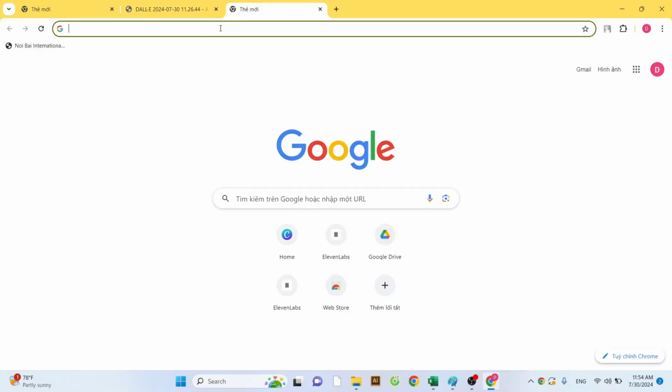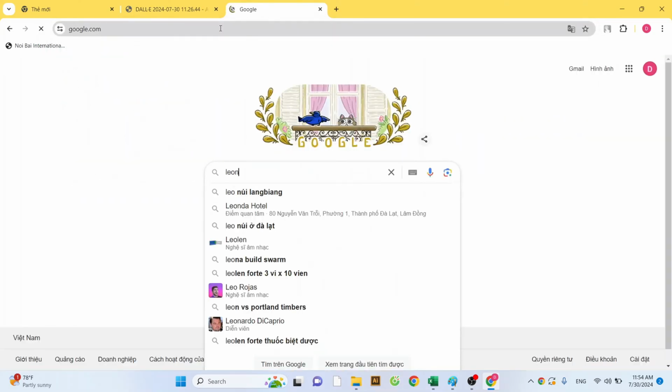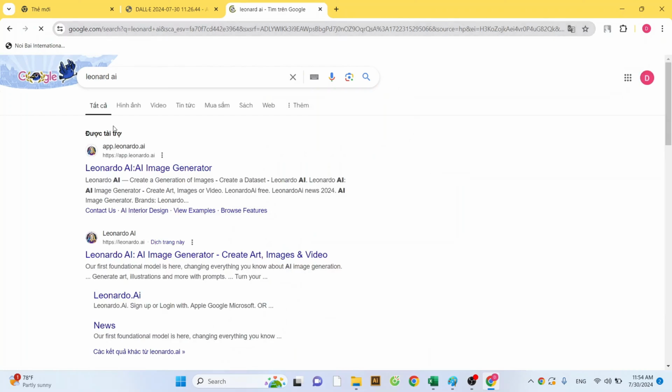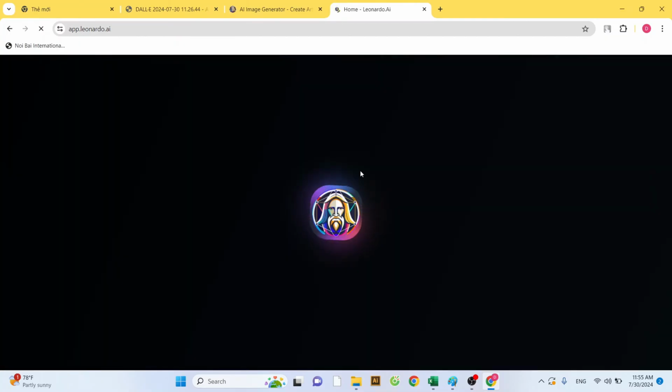First, open a tab in Google Chrome, then type google.com. Then, type the keyword Leonardo AI in the search box. Click on the first result to go to their website. Click on Launch App. It will take you to the login page. You can log in using your Google account.